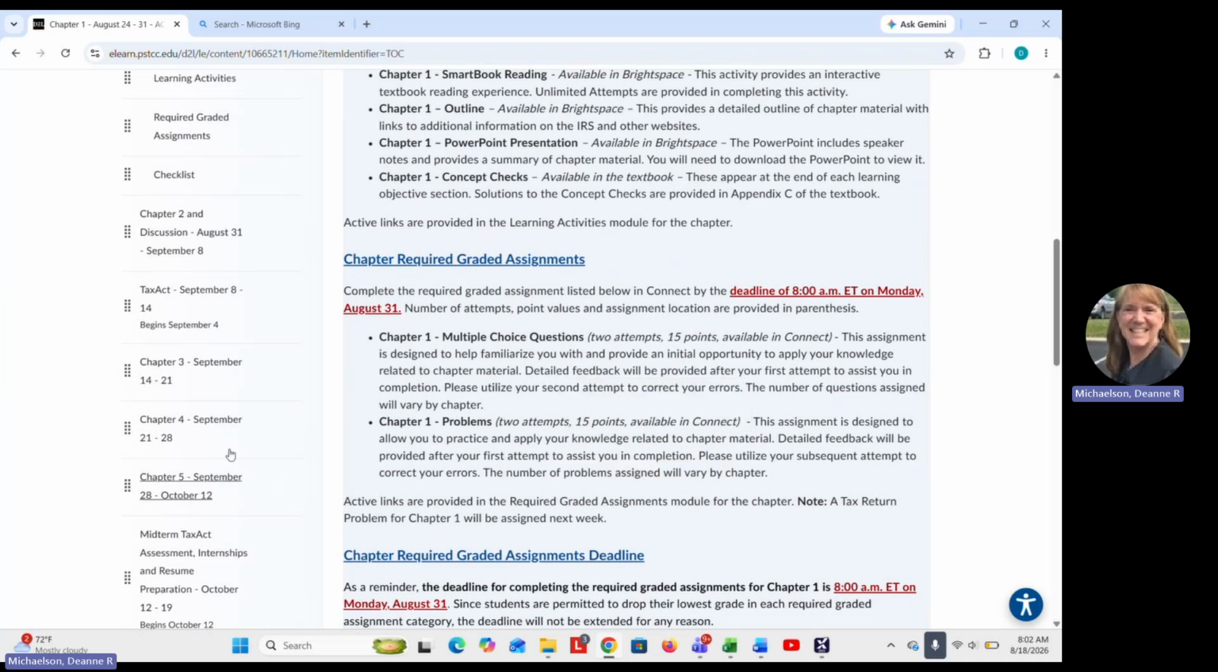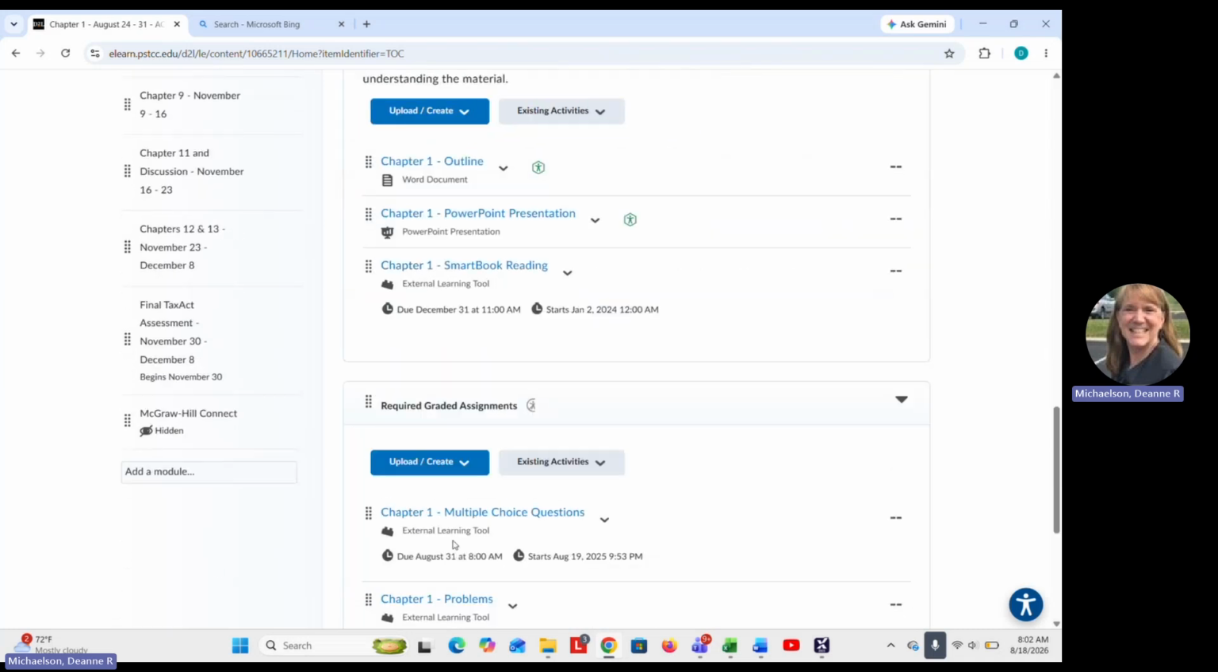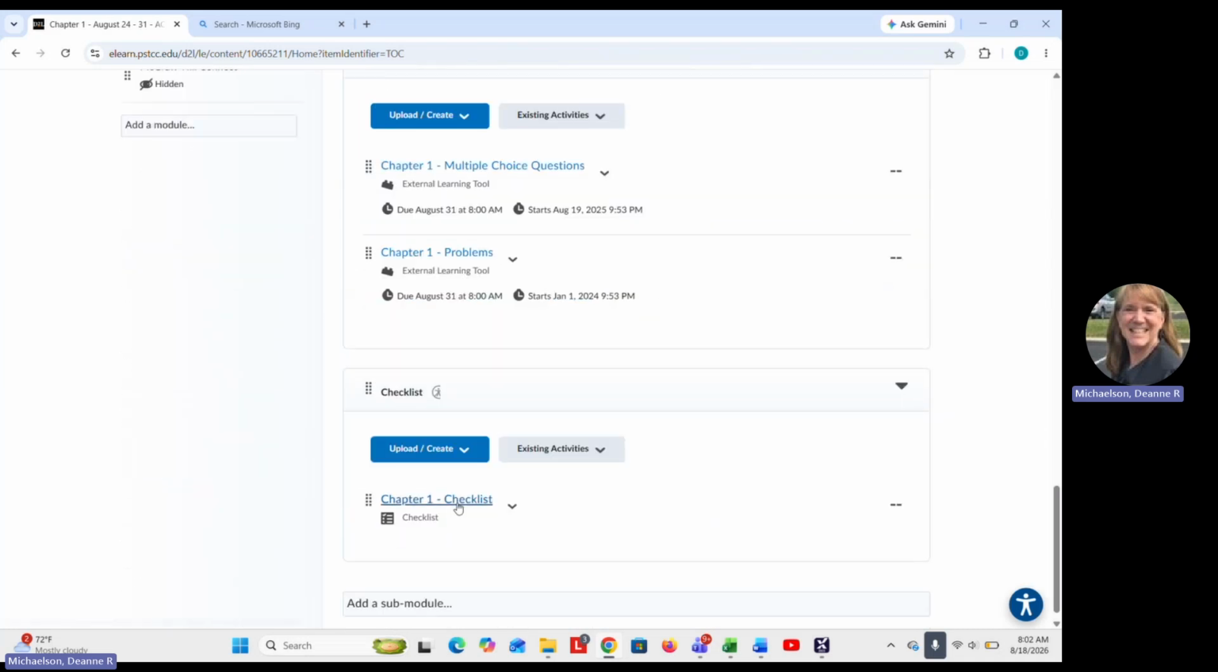And active links to these are provided in the required graded assignments module. Same thing with the learning activities module. And then I remind you of the deadline. Here are the active links. You'll find those. And then again, I give you a checklist.